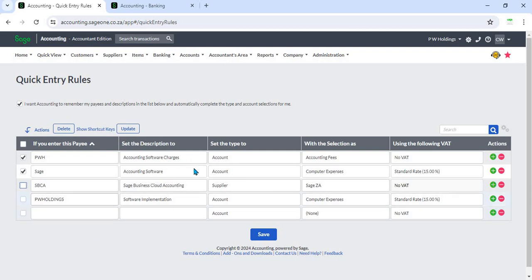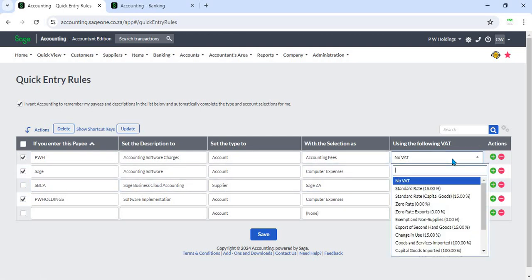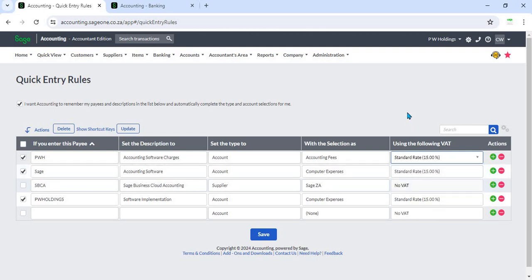Okay, now assume we have several quick hint rules for account, and we need to change the tax rate. So you can change the tax rate by going to that quick hint rule and selecting the rule, and you can change it. But if you have several quick hint rules, it will take considerable time to change the tax rates. So therefore you can use this update button.